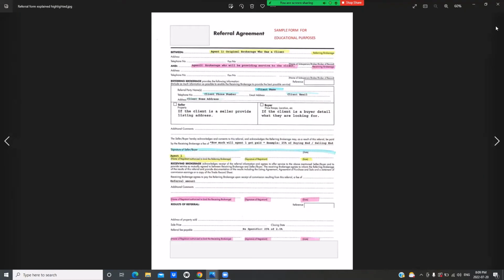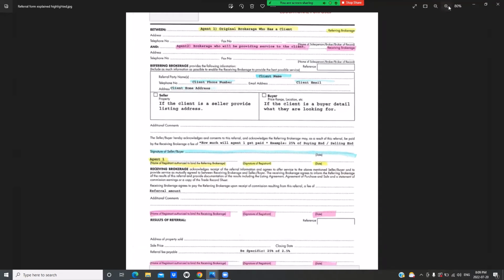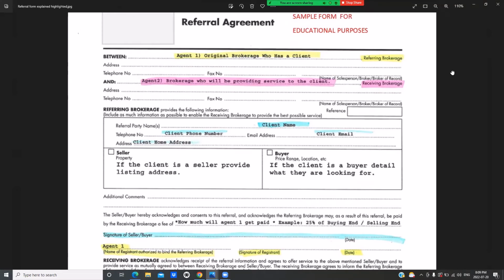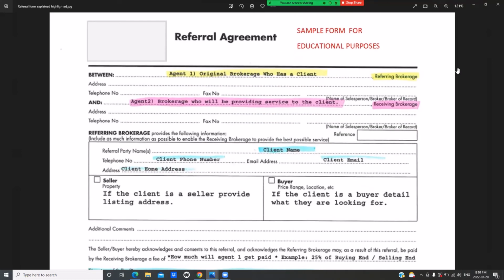Okay, so here is my pre-done referral agreement. I'm really going to zoom in here. Okay, so we have between blank referring brokerage and blank receiving brokerage. Okay. The referring brokerage, when we're talking about referring and receiving, we're talking about the client. Okay. So that's an easy tip to remember who's referring, who's receiving.